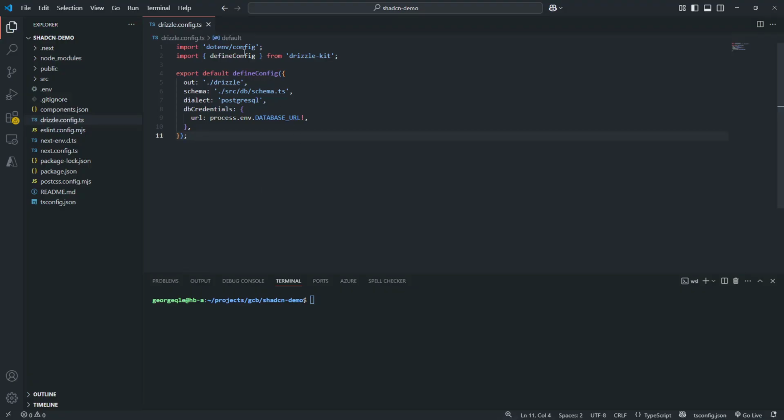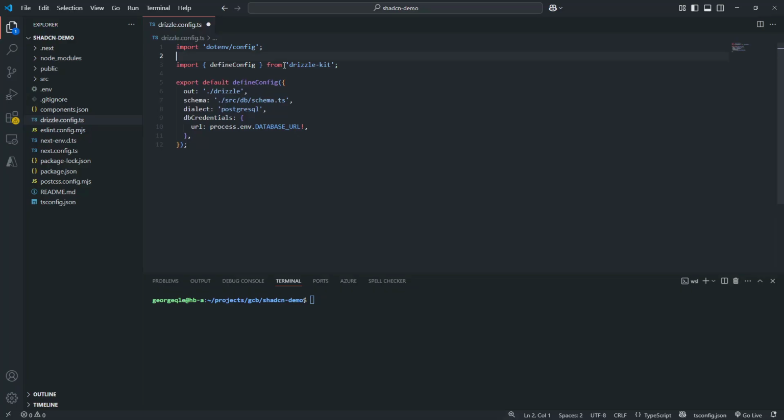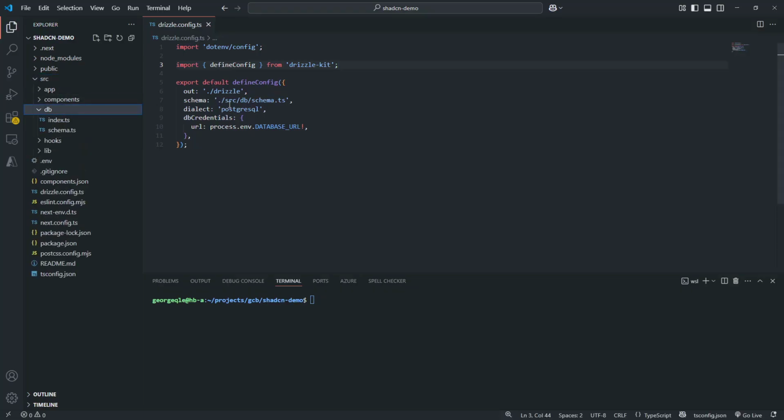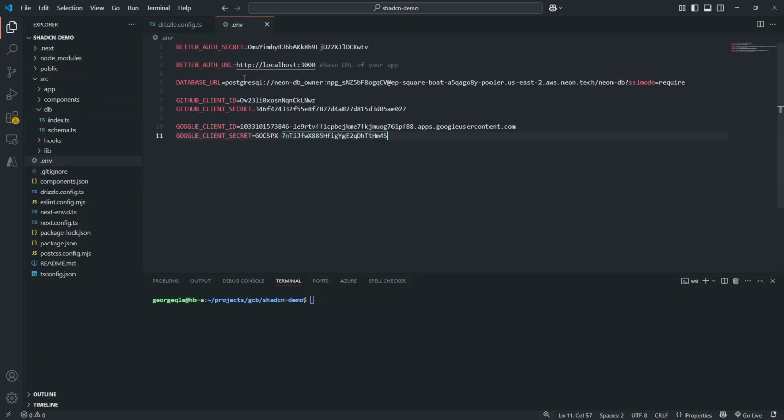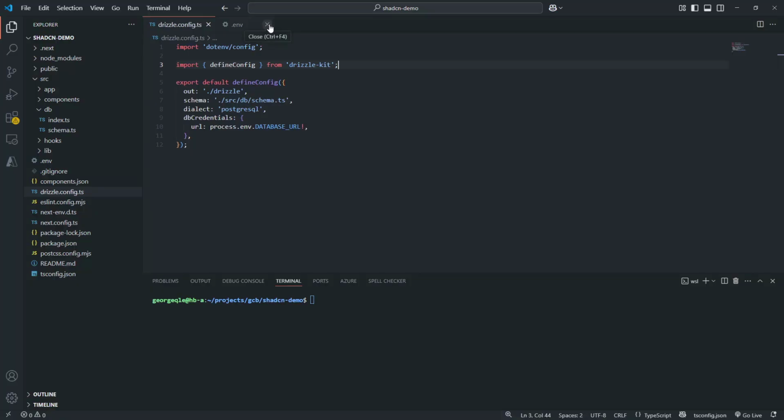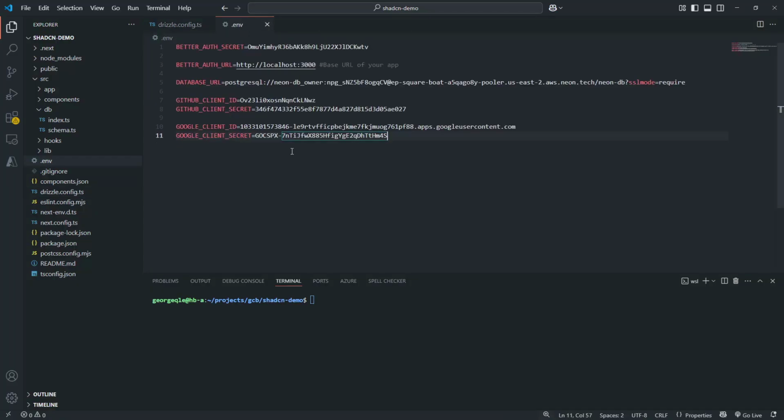Make sure that we have everything that we need. dotenv config, defineConfig. Make sure that the schema path you put is in the right location. So it's looking for src, db, and then the schema.ts file. We're using PostgreSQL, and then process.env.DATABASE_URL. So make sure that you spelled it correctly in your .env file, so that we don't have any sort of connection errors.